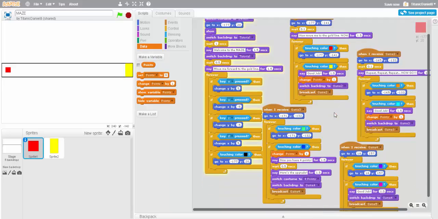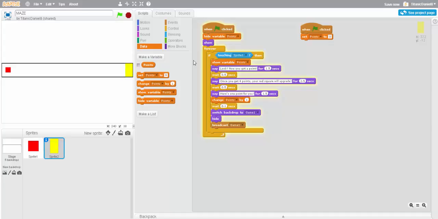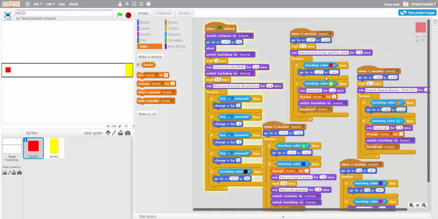And once you, where is it? There, in the beginning, I think it's in some other thing. Yeah, right here. That's that right there. On green flag click, hide variable points, and then show the actual thing right there. Forever if touching sprite 1. So this thing is touching this, but you can't move this. So basically, whenever this thing comes in contact with that, show the variable points. So you're gonna go back over here and switch backdrop to game 2, and then it's gonna broadcast game 2.